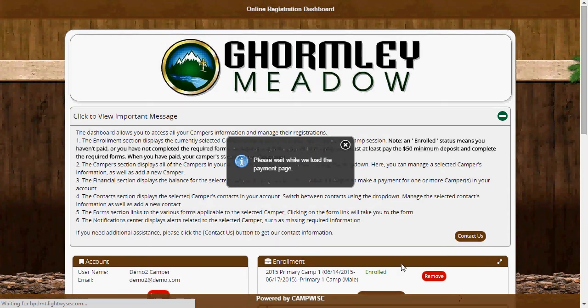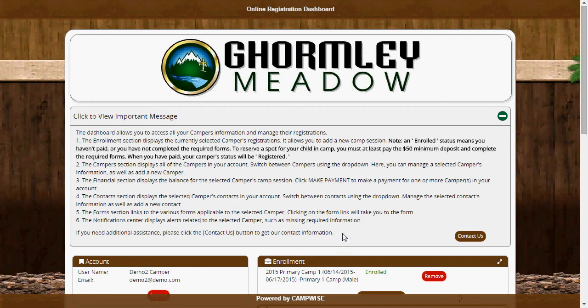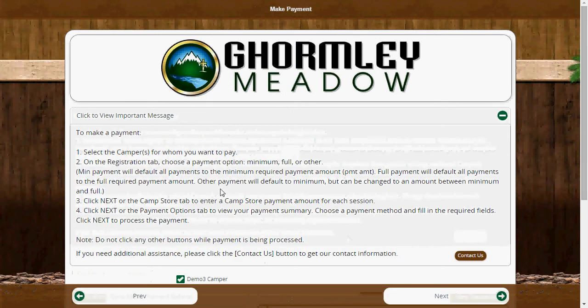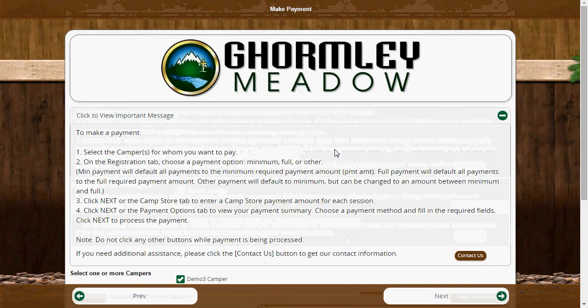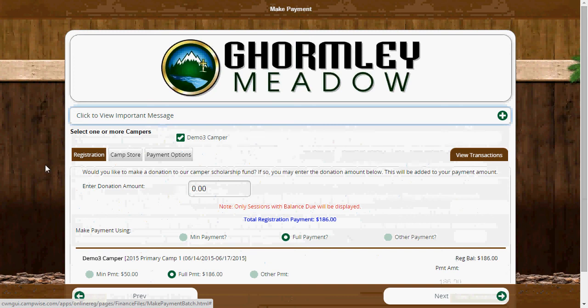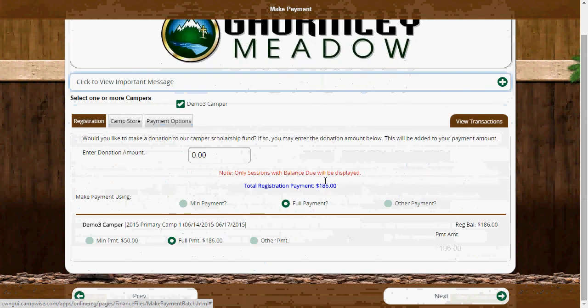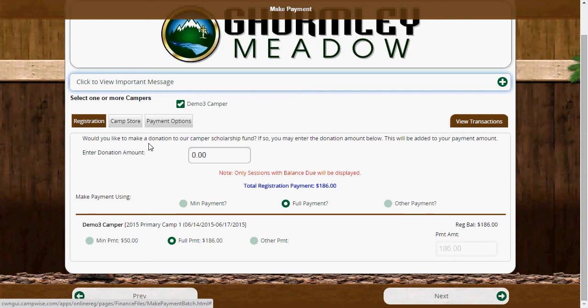So at this point it will bring you back to your dashboard, which I'll go over in just a second, but it's actually going to take you onto your payment screen, and again there's a little bit of a text field up here, but you can hide that if you don't want it there. But now you have your balance for the camper that needs to be paid, and so again, you can enter a donation amount if you want, but in order to pay and confirm your camper's spot in camp, you must pay at least the minimum $50 deposit, unless you're applying for a scholarship, and I'll talk about that in just a second. But in normal circumstances, you pay the $50 deposit.